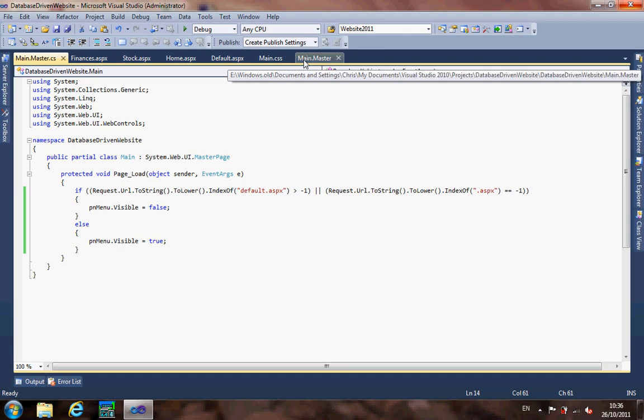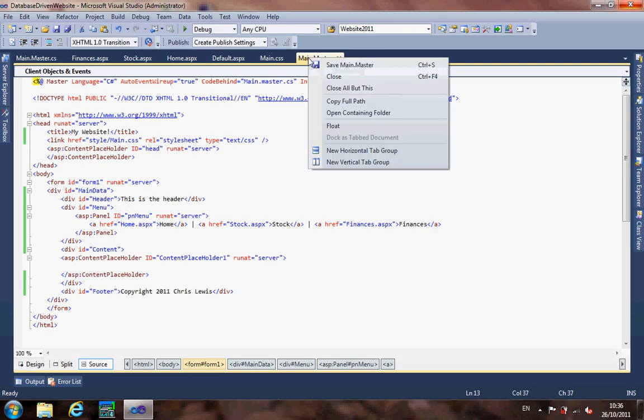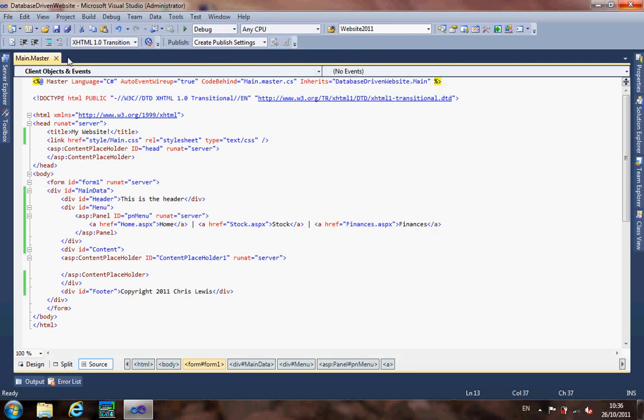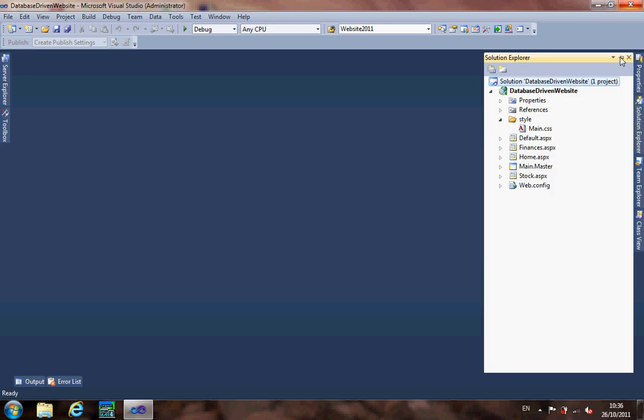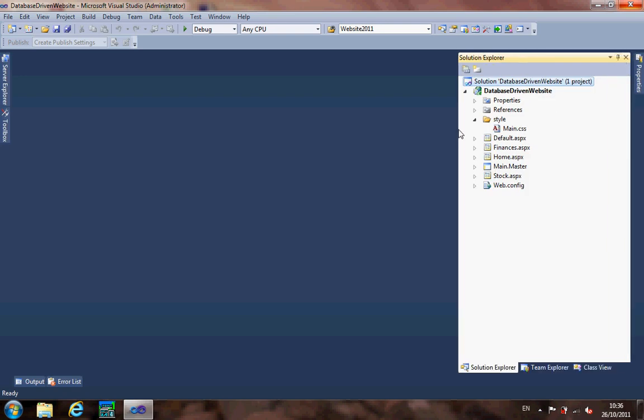So I'm just going to right click on main master and say close all but this, and then close that. So we're going to close down our screen and make it nice, neat and tidy. I'm then going to pin my Solution Explorer in. I'm now going to start creating the main database. How do we do that?